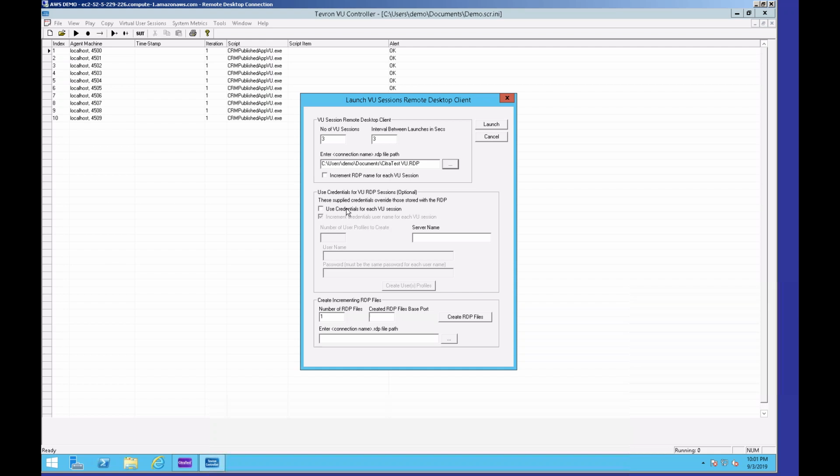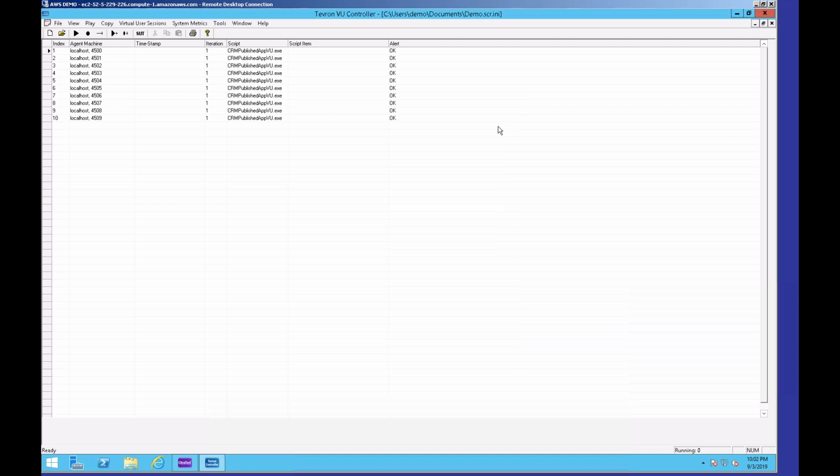We're going to do the latter, so we're going to say that each CitraTest VU desktop will have its own user profile. And you can actually use this interface to create those different user profiles. We already have them, Demo 1, Demo 2, et cetera. So what I'm doing here is saying that I want to use credentials for each VU session, increment, so we'll start with the base name and then it will go Demo 1, Demo 2. And then enter our password. Okay, so now let's click Launch.